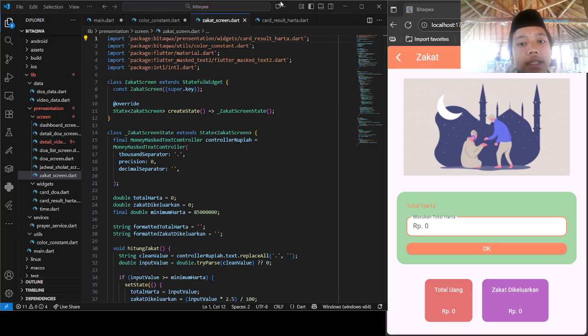And let's go to the Zakat screen. Okay, we'll go to here.